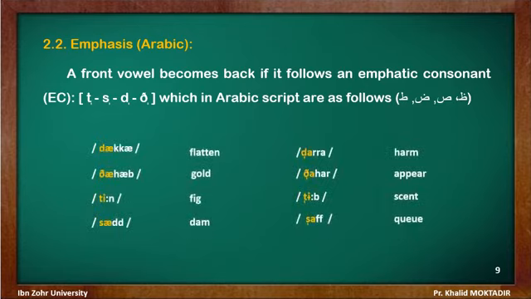Now look at the examples. Dekka, flatten. Darra, to harm. Dhahaba, dhahab, sorry. Gold. Dhahar, appear. Teen, fig. طيب, scent. Sad, for them. And Saf, cue.